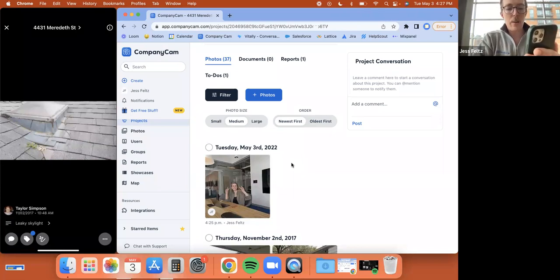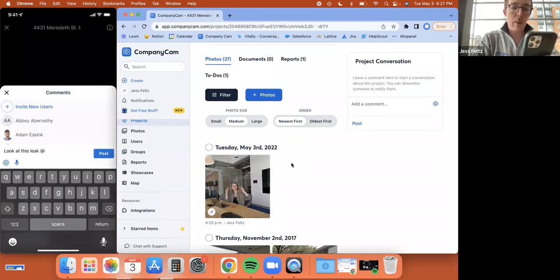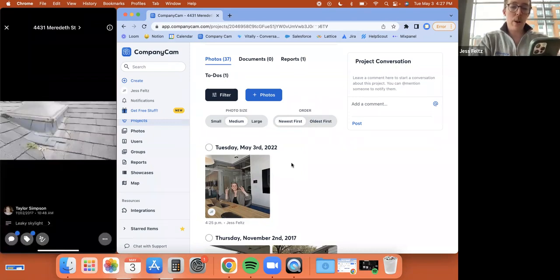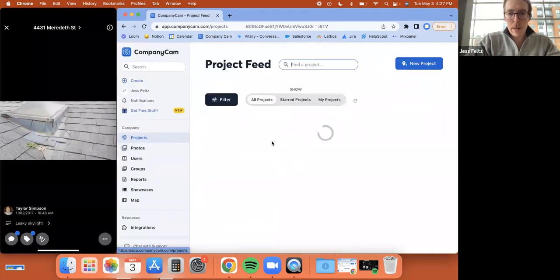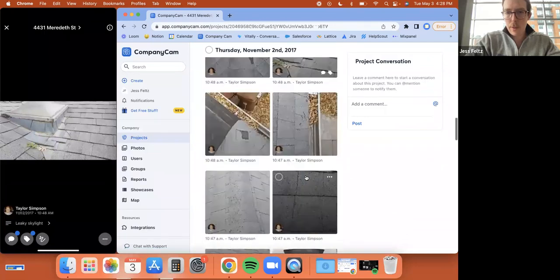The other thing that you can do is you can comment directly on the photo itself if you are needing to send this to someone else on your team. So in this case, this leak, I can click on the @ sign and I can notify, we'll just notify Bree on my team here and send that to her, and she will get a notification directly to her phone that I have commented and tagged her on that photo. So you'll also see on the project level here, if I get into that photo, we'll go ahead, scroll down here.